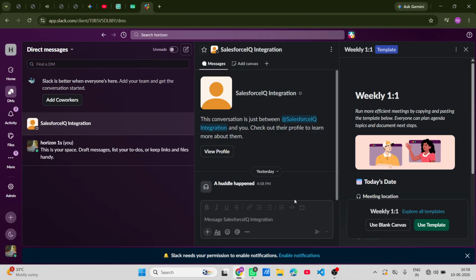All right, so that wraps up our little tutorial on creating a group chat in Slack. Now you're equipped with another tool to enhance your communication within your team.